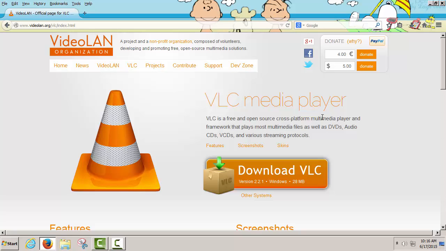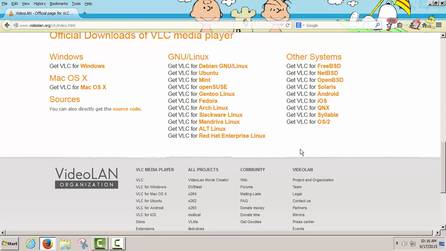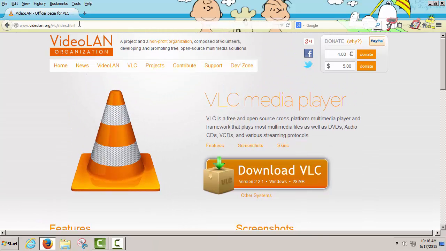So this is a very good program. I highly recommend it to play media, and it's free. Now we're talking about software a little bit. I went off on a tangent a little bit on software here.